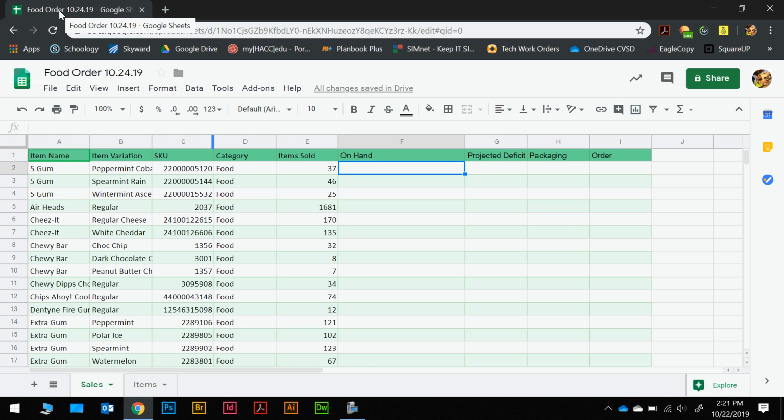I'd like to show you how we can use the VLookup function within a Google Sheet to go back and find the actual on-hand quantity that we have in the store. I've changed the layout of the food order a little bit and tried to make this automated for you.